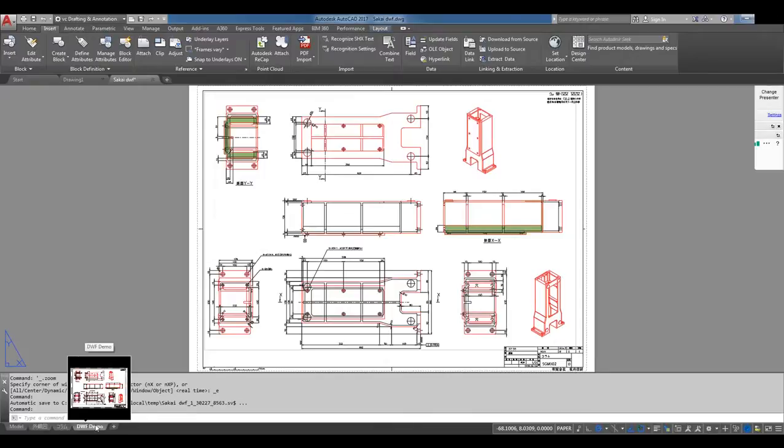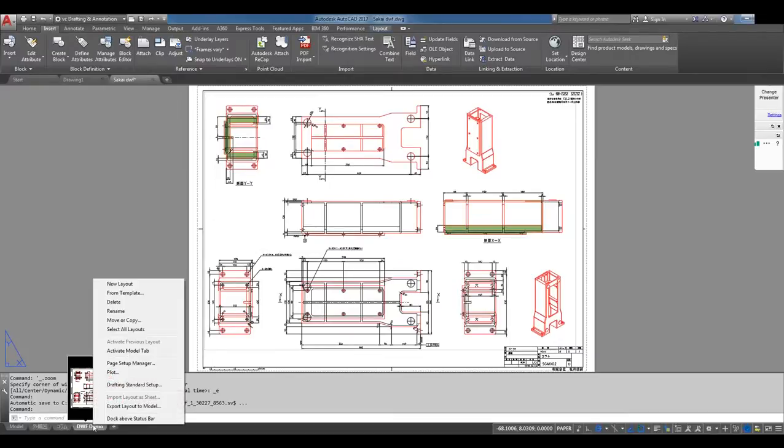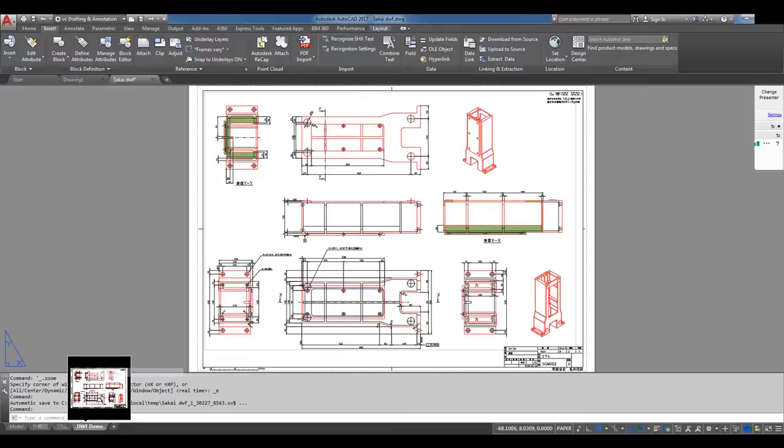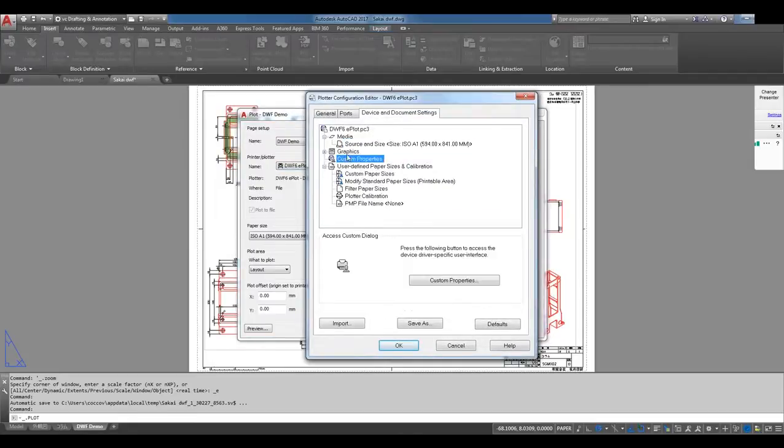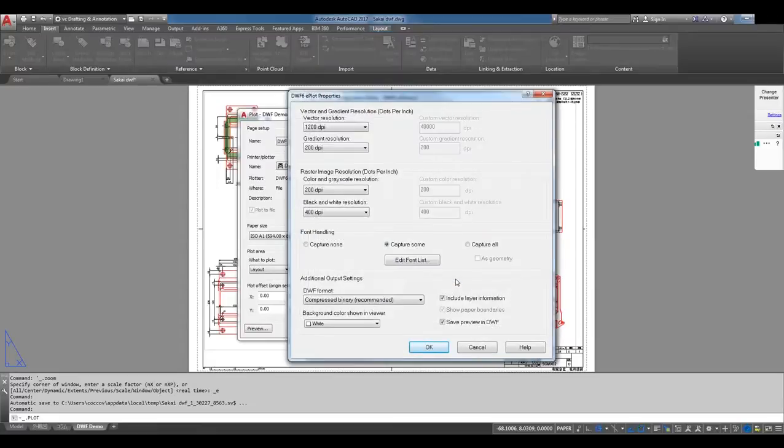I am going to create a DWF as I would create maybe a PDF from an AutoCAD drawing. There's a purpose for this, the reason I am going through this process. I've already set up a page setup here to print this out. What I want to show you is that DWF, and this applies to PDFs as well, have some custom properties that are not enabled by default. I just went in here and clicked custom properties, and then I need to click custom properties again.